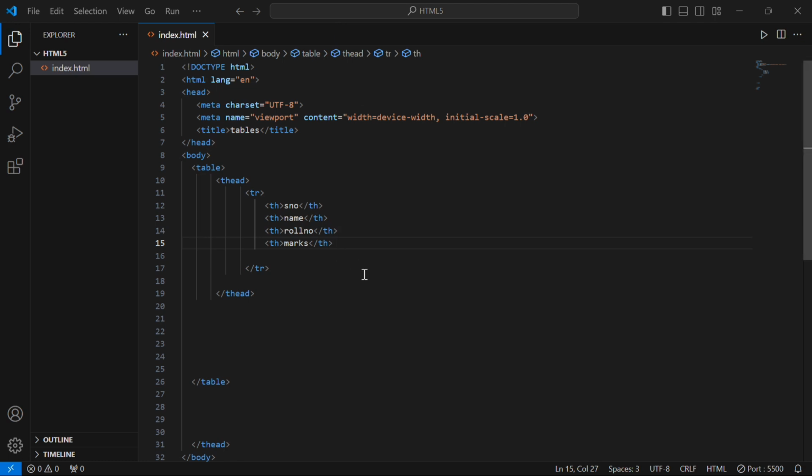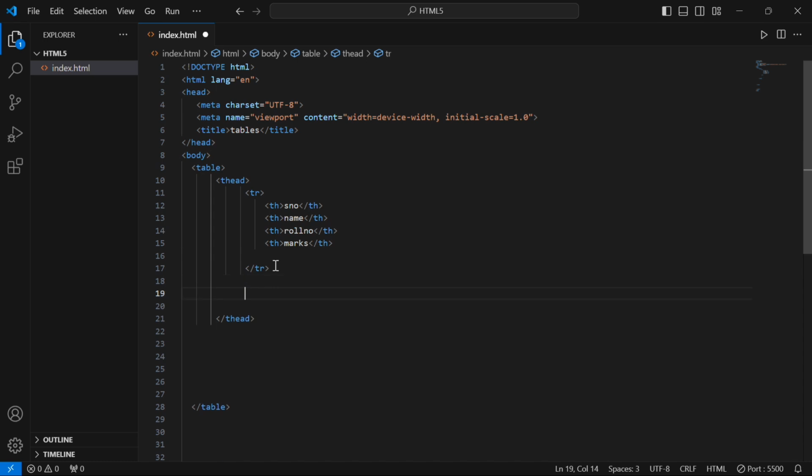Saving the code, going to the browser and checking the result. So see here the result looks like this: serial number, name, roll number, marks. Let me fill the other data in the table also. So now I am taking the table body, T body, open and close tag. In between the table row, I will write each data in the TD tag. So here in the TD tag, I will write one roll number here. Copying this code, paste below.